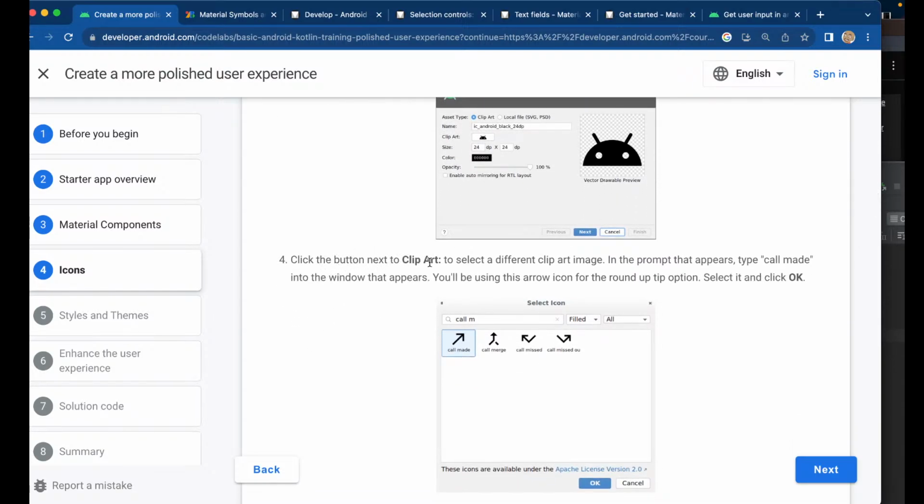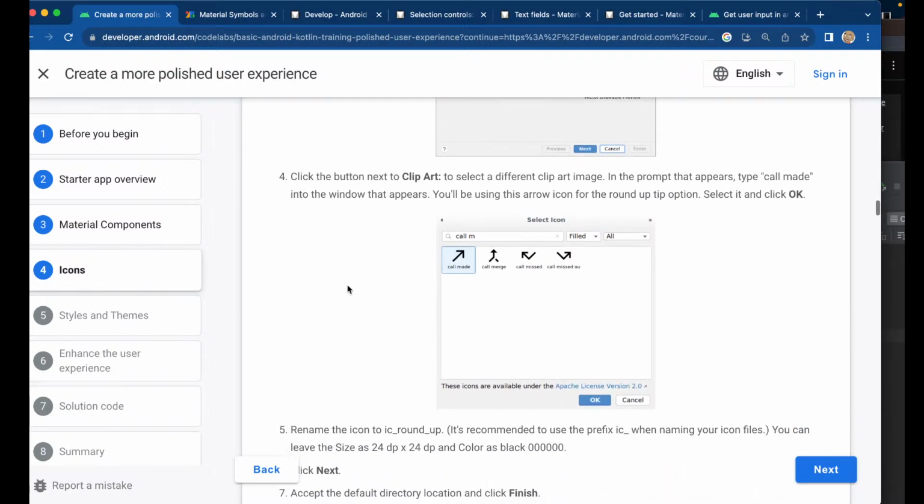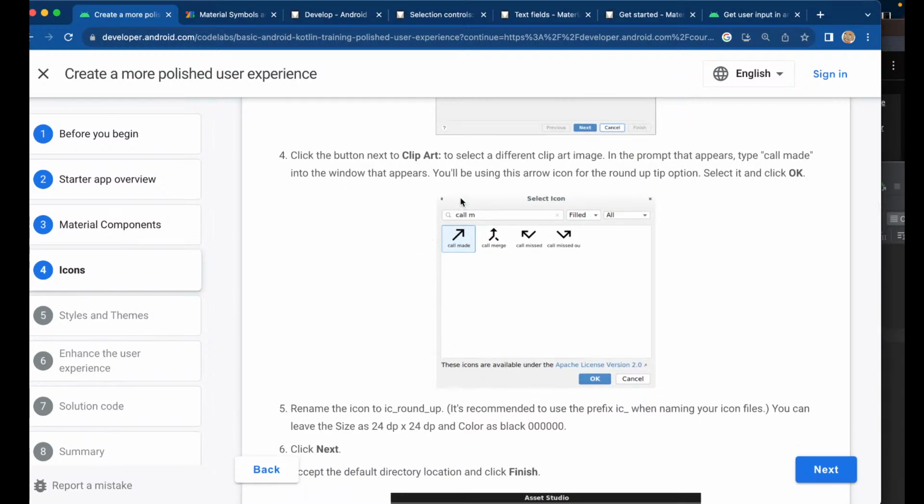Click the button next to the clip art to select a different clip art image. In the prompt that appears, type call made into the window that appears. You'll be using the Android icon from the round up tip option selected and click OK.